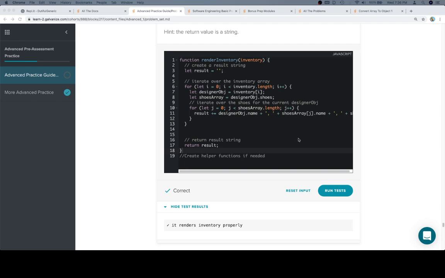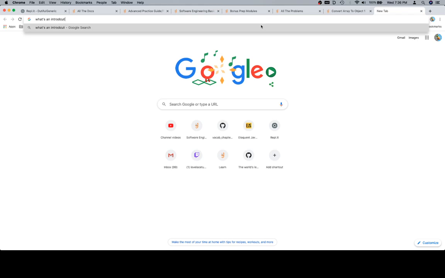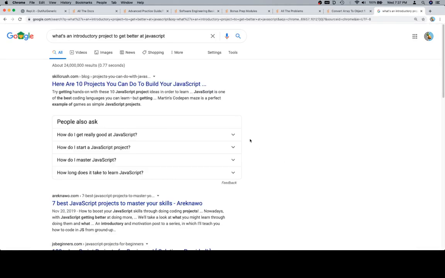What are some tips for keeping inspired? You want to figure that there's always room to do something different when you're trying to learn JS. So you could read a textbook like Eloquent JavaScript. You could do a prep course like ours. You could do coding challenge websites like Code Wars and LeetCode and things like that. Or you could go and search, what's an introductory project to get better at JavaScript? And see what happens. Here are 10 projects you can do to build your JavaScript.